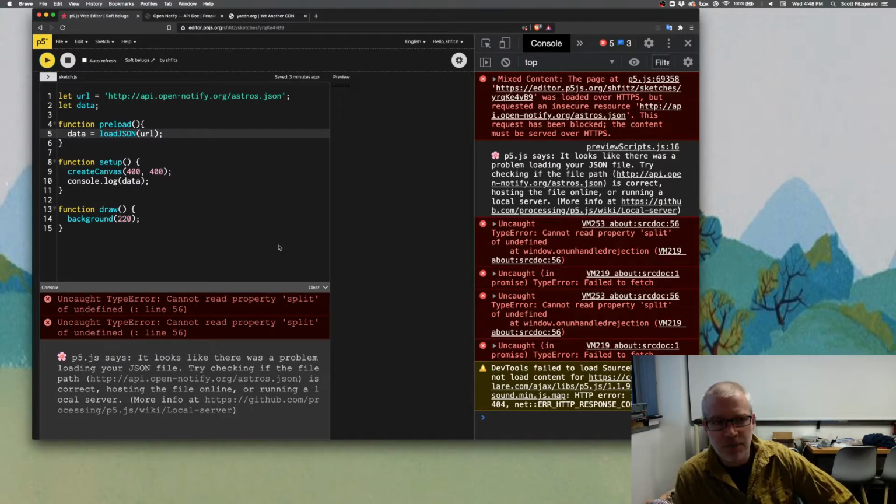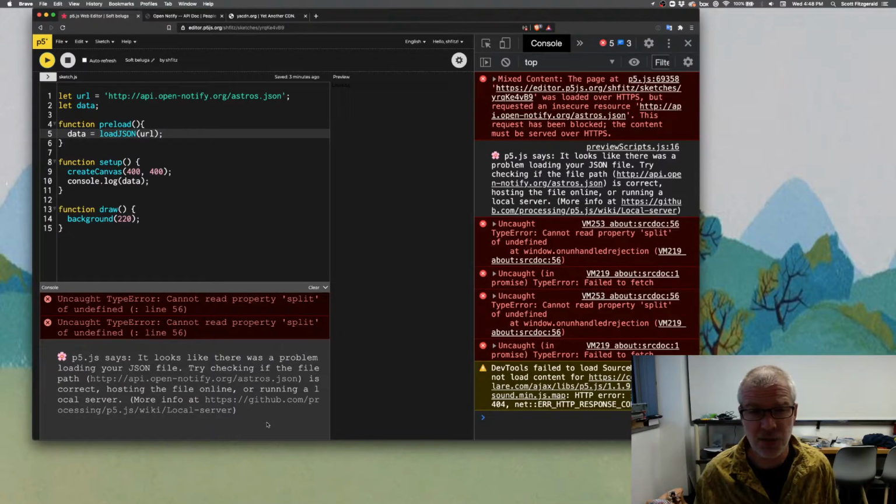The reason for this has to do with web security, and you'll need to be very careful and pay attention to what kind of URL you're loading into your sketch before something works. In the p5 console, it says can't read property split of undefined. That's not very helpful. Then down here, it says there's a problem loading your JSON file. Check to see if the file path is correct, hosting the file online or running a local server.